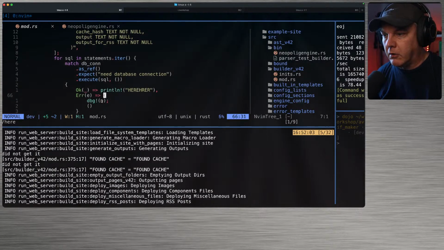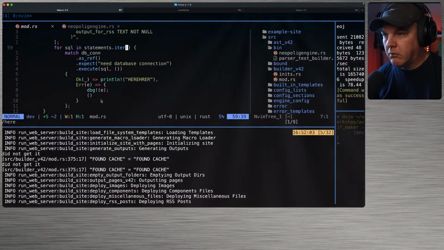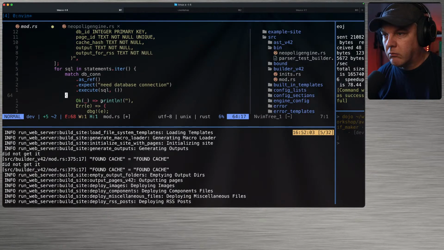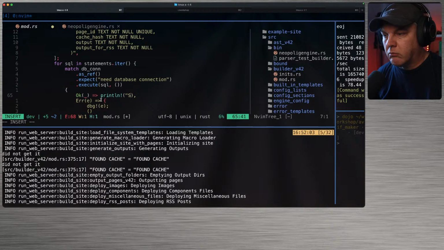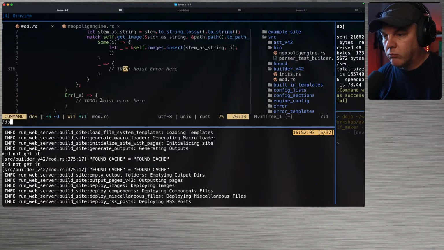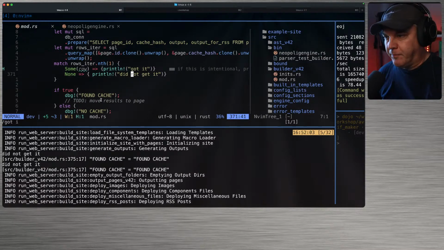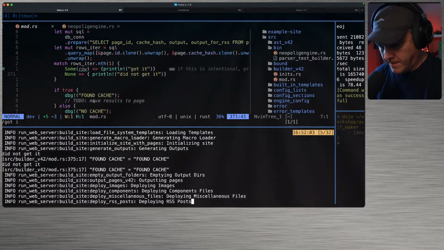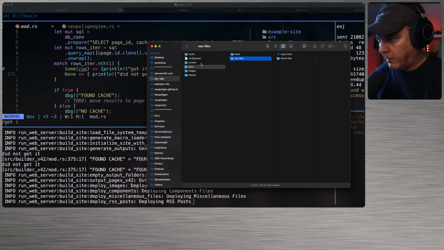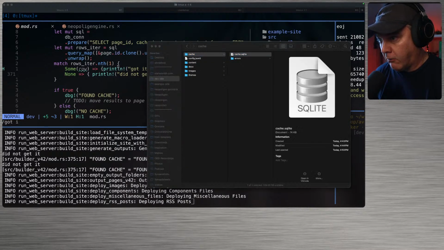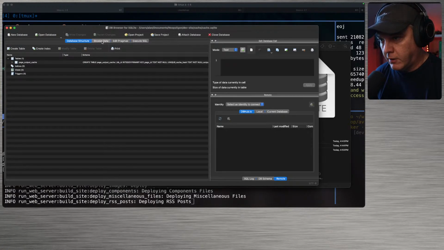What is this? SQL statement here. I'm not even going to worry about this right now. We're just going to return unit. Okay. So did not get it, which should mean the database does not have a cache in it right now, right? Please. Browse data, nothing.